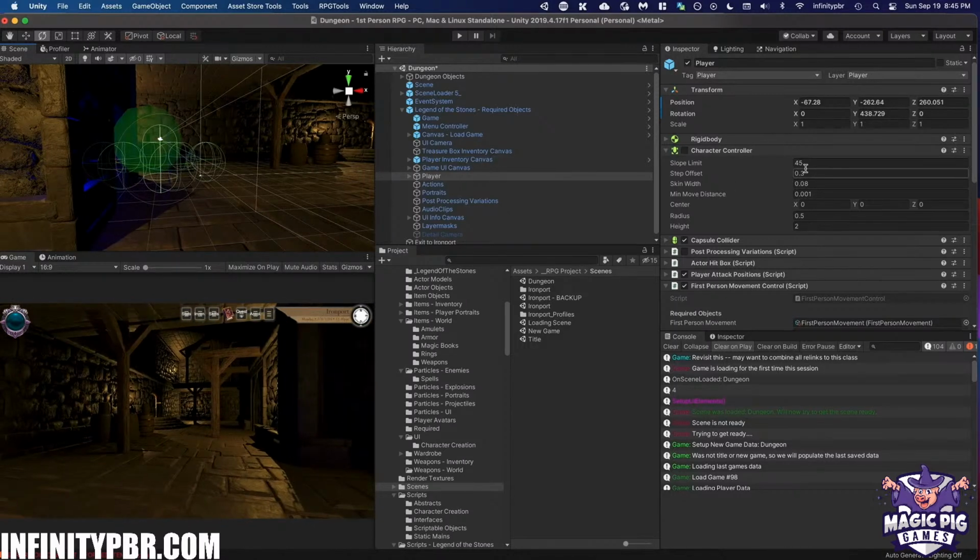Okay, so I'm going to write this down with the trusty pen and paper. Dungeon. It's negative 67.28, negative 262.64, and 260.051. Probably around those. And then 0, 4, 39, 0. Okay. So that's the dungeon position.